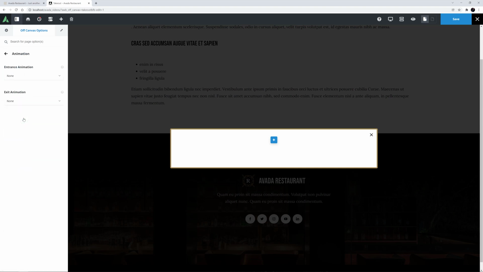Animation is the next tab here, and I don't think I want any animations for this example, as I'm going to set the pop-up to trigger by exit intent, so I want it to show up immediately.